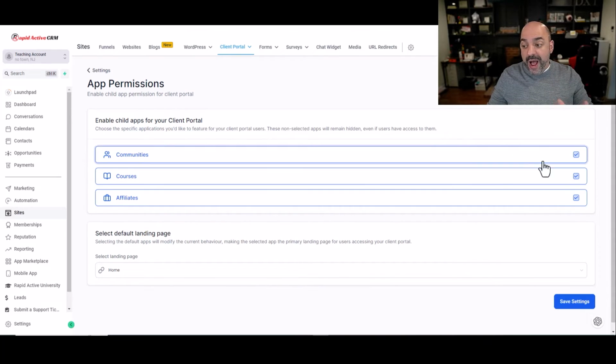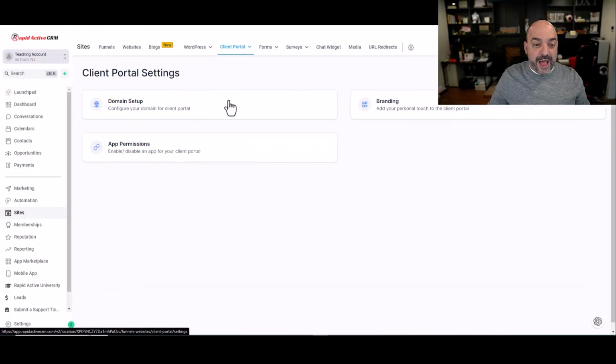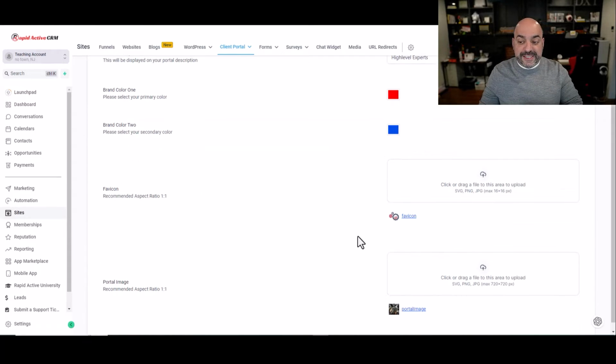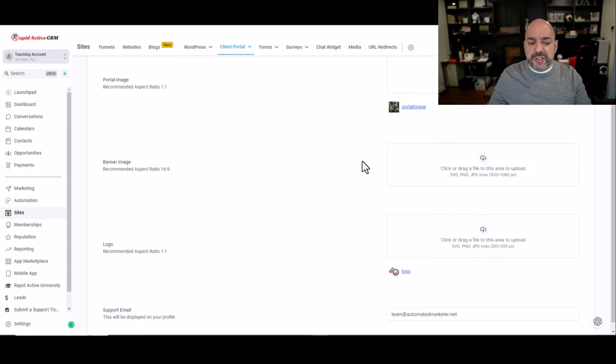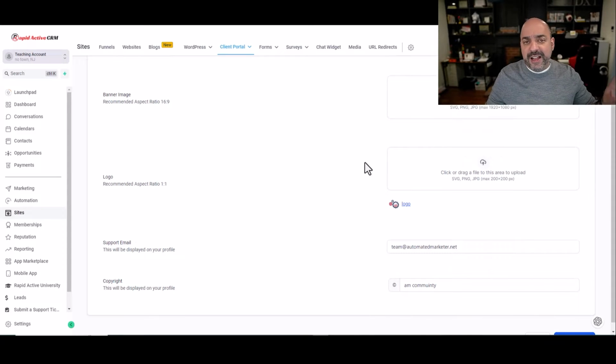So there you go. I have the homepage set. I've modified what my branding is all going to look like inside my portal area. You can download different images, play with different images. Andy actually did a file on how to make this really look nice, so you can check that file also.